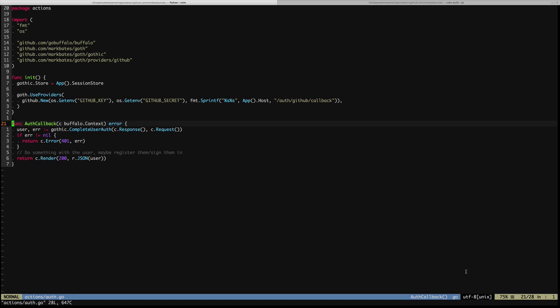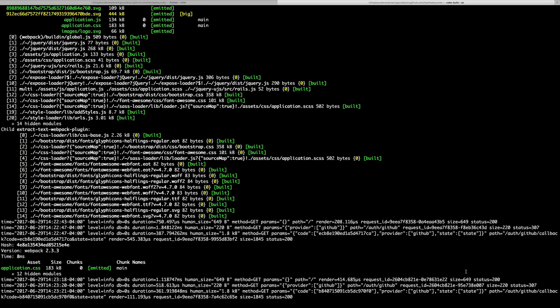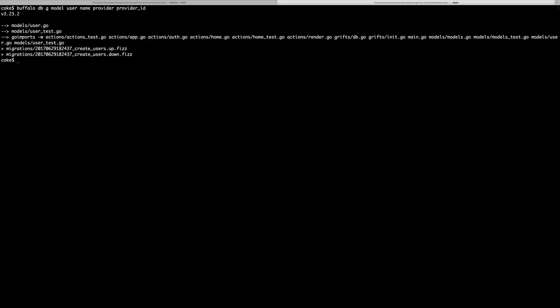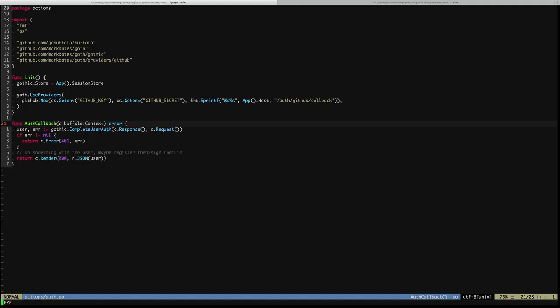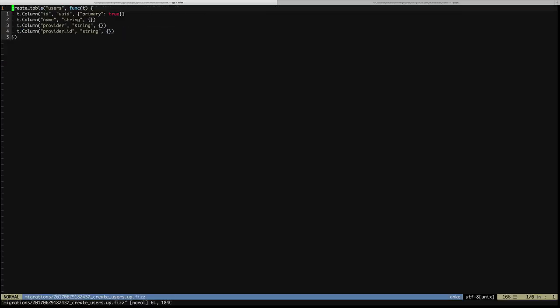Okay, so now that we've done that, we can actually start doing something with the callback and with the user information we get from GitHub. So I'm going to create here a new model, right? Buffalo DB generate model called user, and user is going to have a name. It's going to have a provider, and it's going to have a provider ID. There we go. Create users. You can see we've got all the information here.